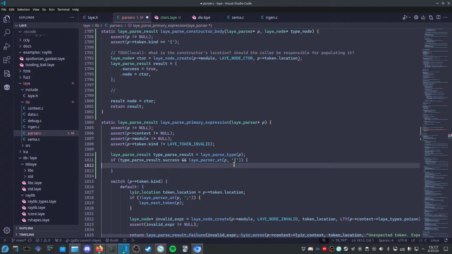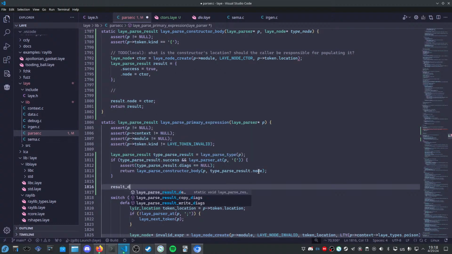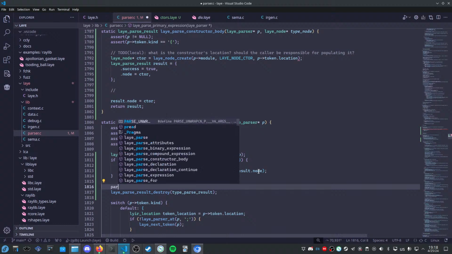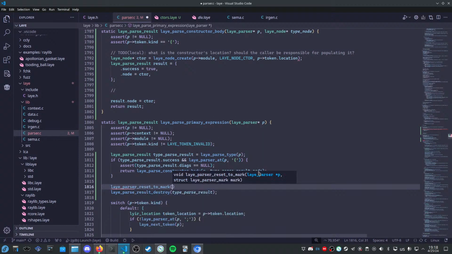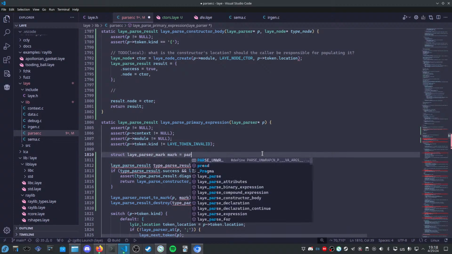If we have a type, and we're at this, we then want to type parse result. No, we don't want to do that. We actually just want to say return parse constructor. We're going to say in the parser type parse result. If it's a success, I'm going to also assert that type parse result diags is null. So then otherwise, I want to result destroy parse result, and we're going to rewind. So I need to parser set to mark the mark. So then I'm going to say struct parser mark. Mark is parser mark.